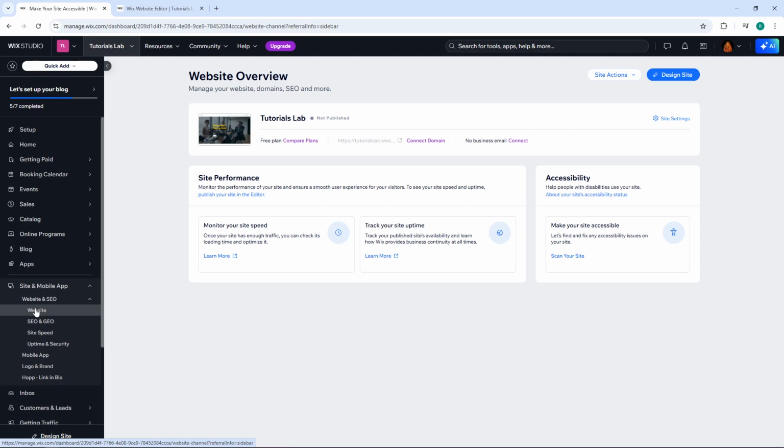Now you'll be able to preview the website settings you currently have. Take a moment here to make sure that this is indeed the website where you want to hide a strip. It's always good practice to double-check you're working on the correct site, especially if you manage multiple projects through your Wix account.